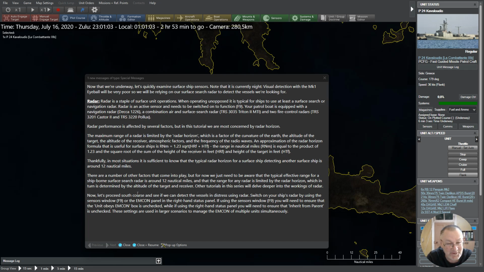There are a number of other factors that come into play. But for now, we need to be aware that the typical effective range for a shipborne surface radar is 12 miles. This whole paragraph we didn't need. Just tell me it's 12 miles, okay?